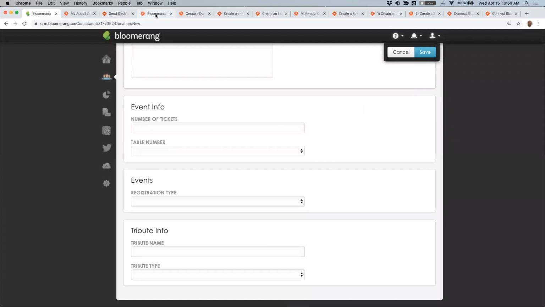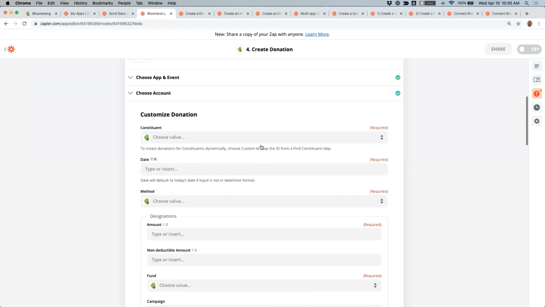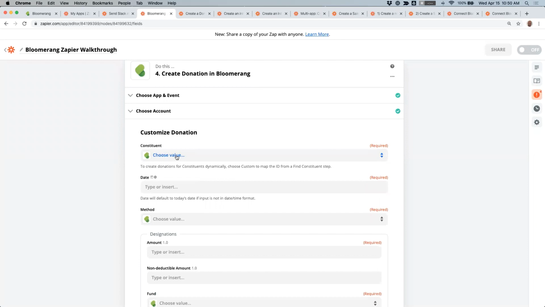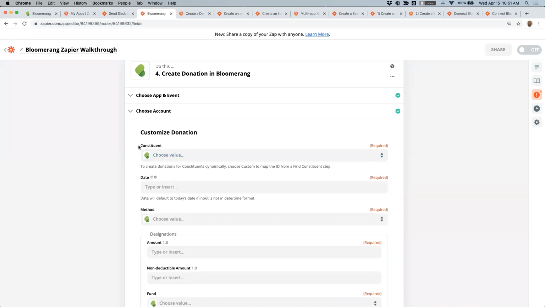When we look at the Zapier integration for create donation, you'll notice at the top that we're appending to a constituent record. We can't create a donation in Bloomerang without having a constituent, so you'll notice the ability to map the constituent ID here. We'll talk more about constituent ID mapping when we look at our templates for Eventbrite and PayPal. But for now, we can identify that we are appending this donation to a specific constituent.